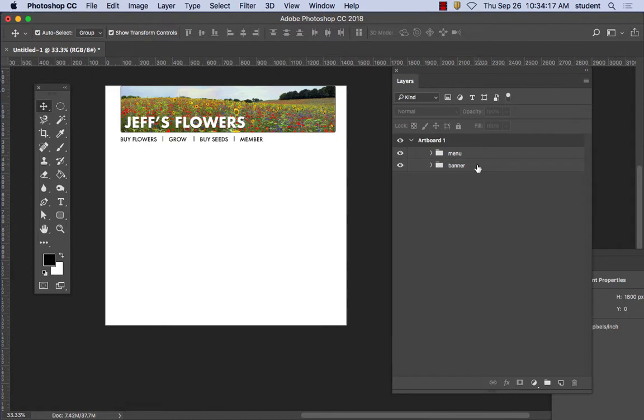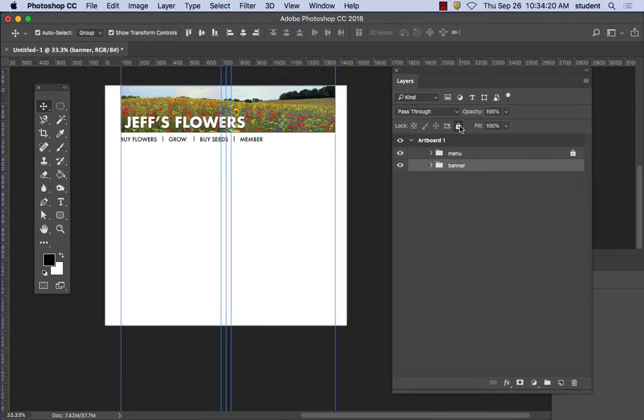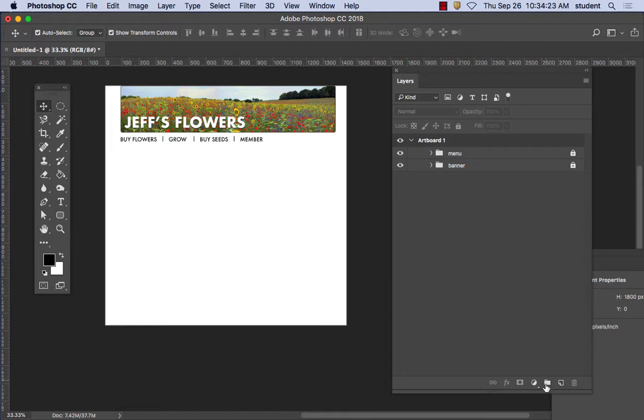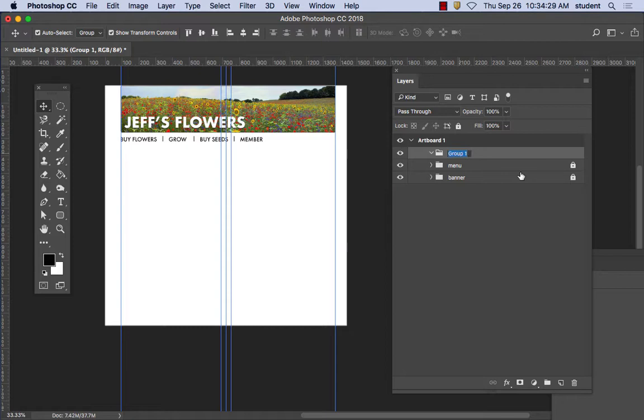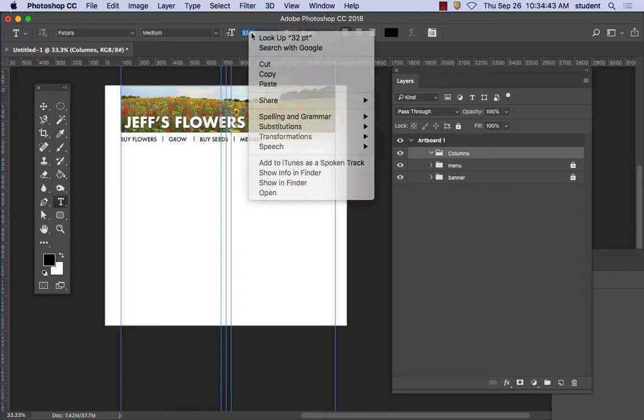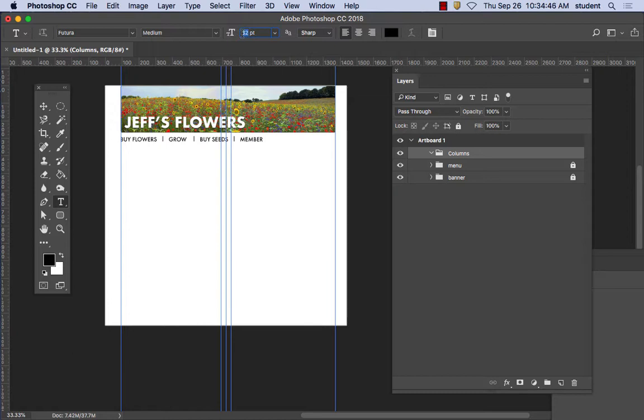Okay, let's make a new menu now. I'm going to lock these again, make sure they're locked, so I don't mess with them. Again, I'm going to make a new folder, a new group, and that new group is going to be columns of text. To make a column of text, I'm going to use the text tool right here. I'm going to change my font size down to pretty small, about 14 point. Futura medium 14 point. This time I'm going to click with my mouse along the edge of this guideline. I'm going to hold the mouse down and drag.